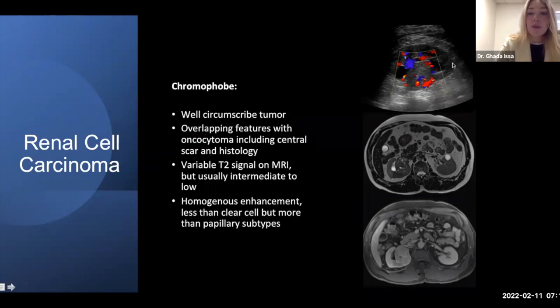This is an example on ultrasound of a chromophobe biopsy proven RCC, vascular on color flow interrogation. It is mostly T2 hypointense with scattered areas of T2 hyperintensity, and it showed homogeneous enhancement after contrast administration.